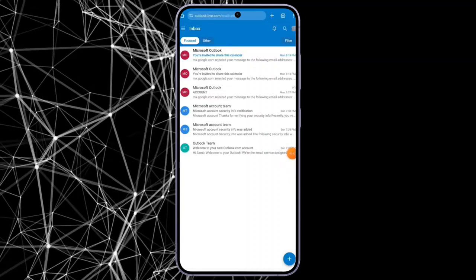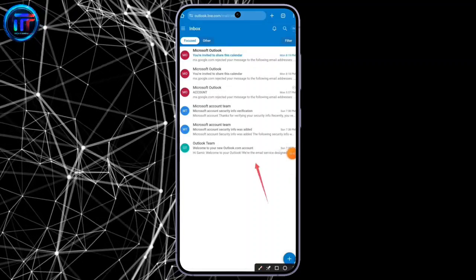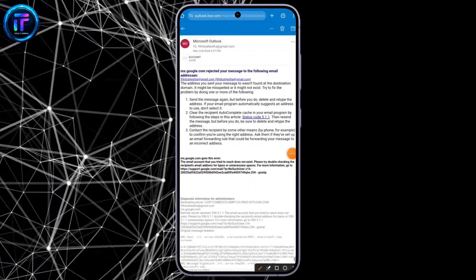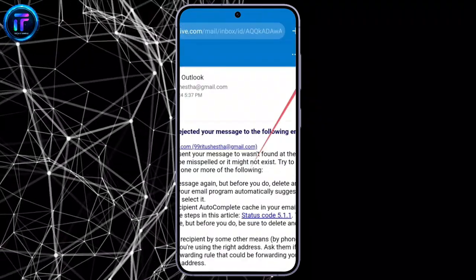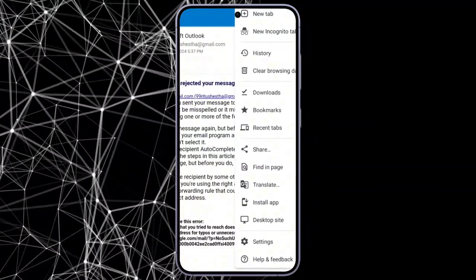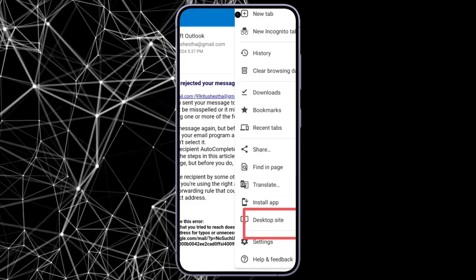It will open up. Here, you can see a list of emails. Click on the email that you want to block. Let me click on this email. Now, tap on the three dots and then click on Desktop Site. This tutorial is for Android device users.